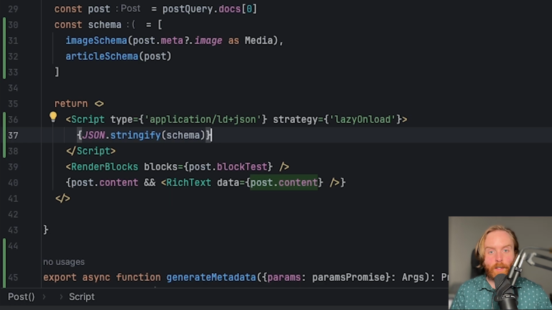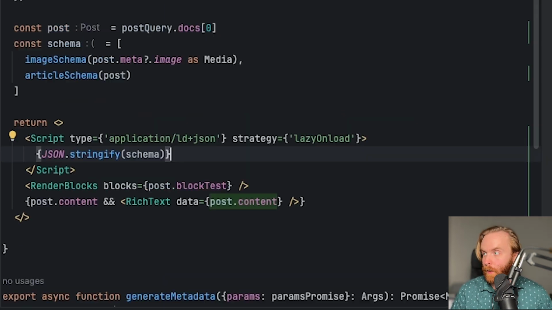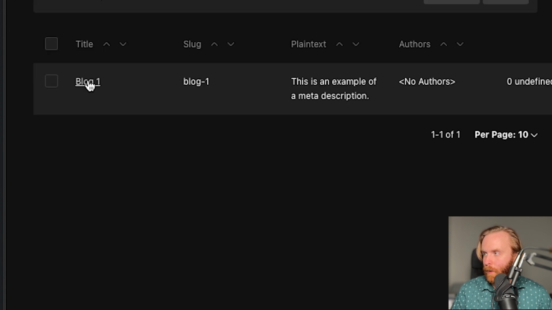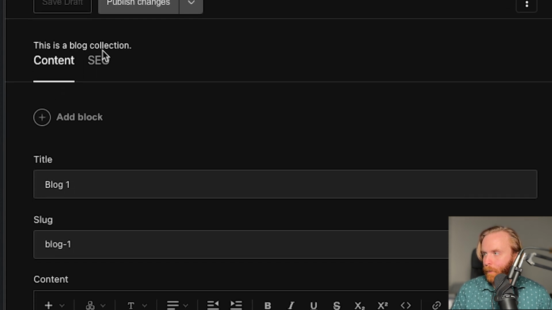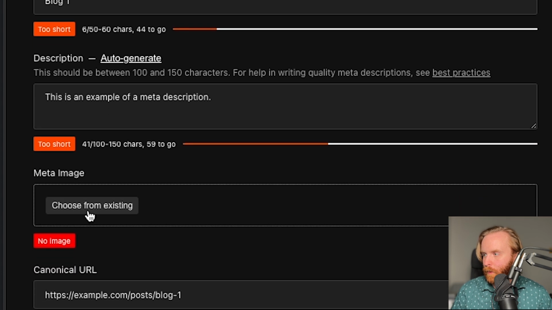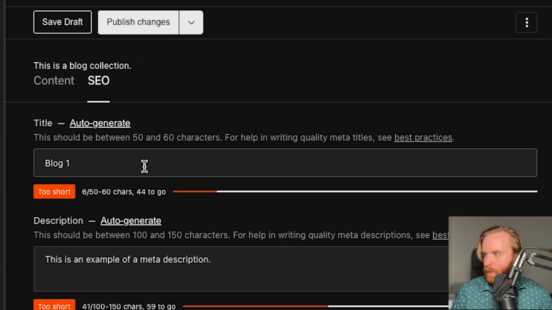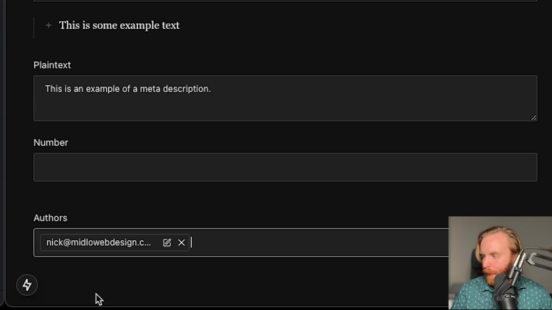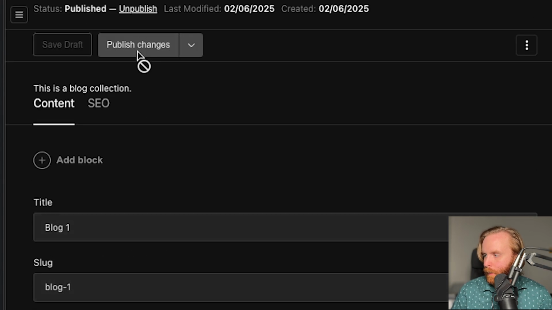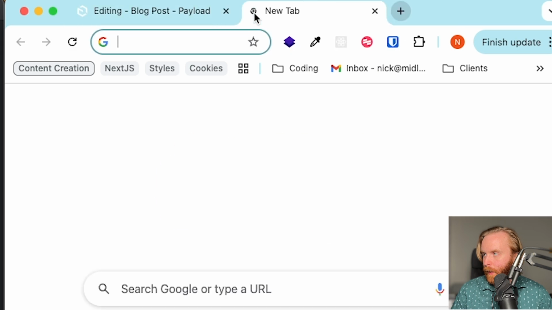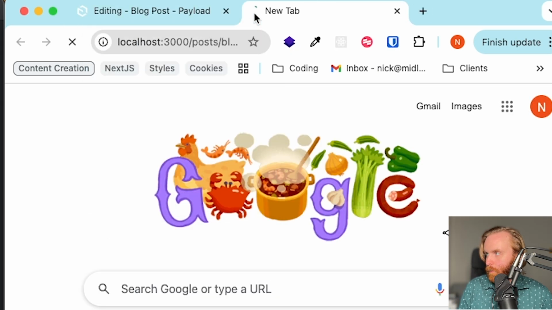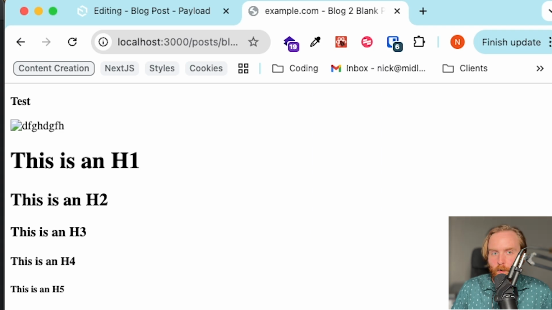Now, before we navigate to a page, let's make sure we have all the required information in our post. So we'll come back to our blog posts, open the post, and we can see in our SEO, we need to include an image for our image schema. We have a title, and we don't have authors, so we just need to add an author. I can publish those changes, and now we should be able to go to localhost, posts, blog 1, and this should load up with no problem.